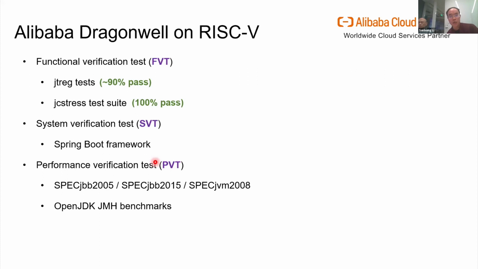This is an overview update about how we can enable Alibaba Dragonwell for RISC-V. For testing and verification work, we have already run some tests. For functional tests, we have a 90% pass rate for the G-track test.